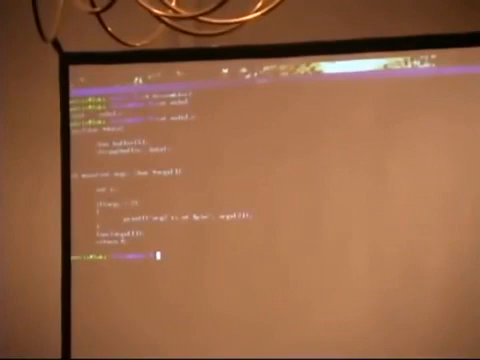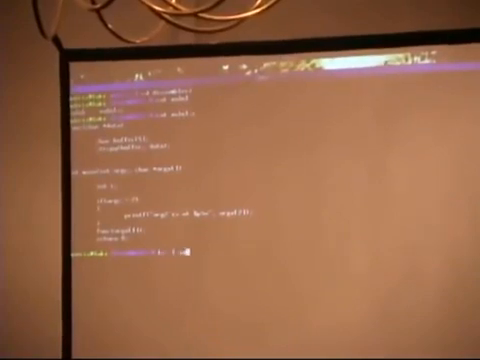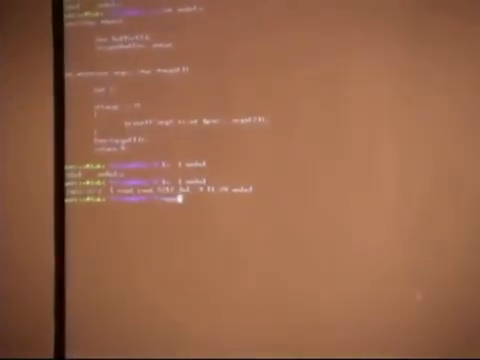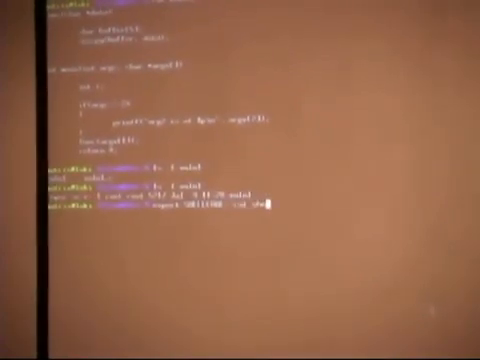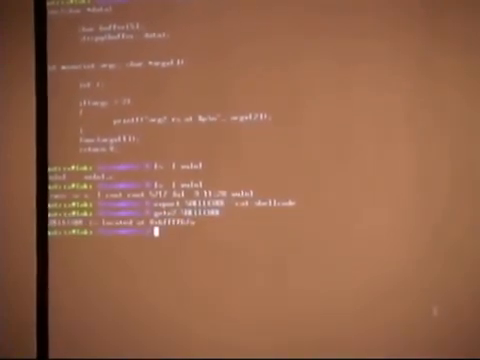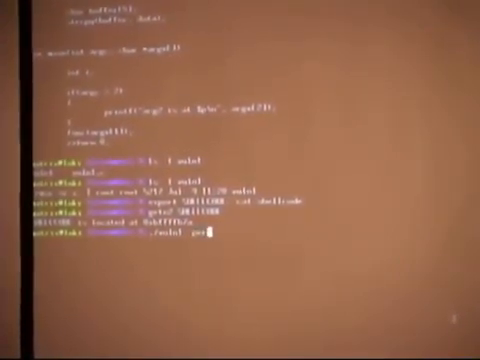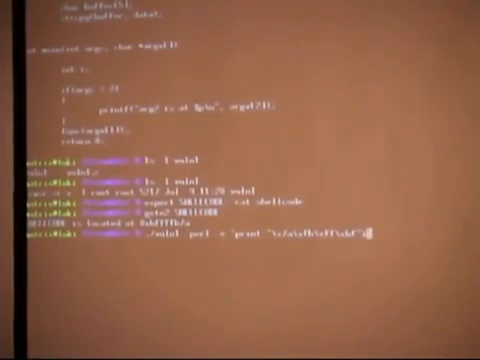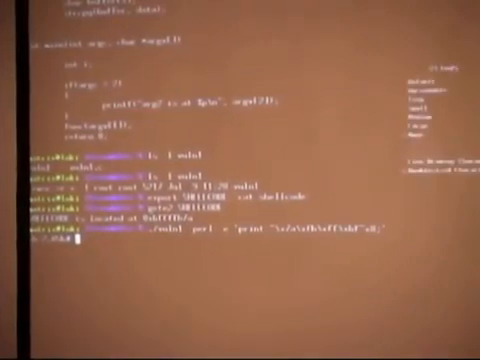Okay, so here's a really simple program, right, that's vulnerable, just to make sure we know what we're doing.